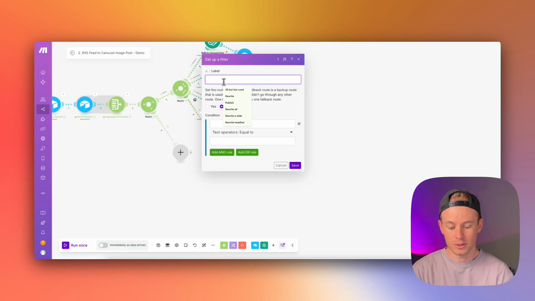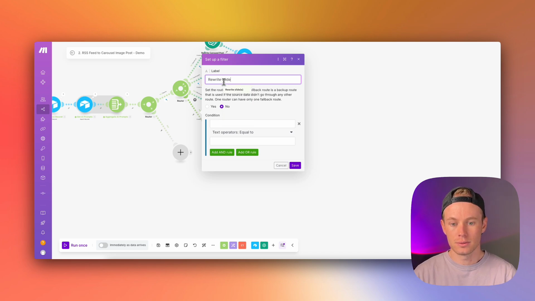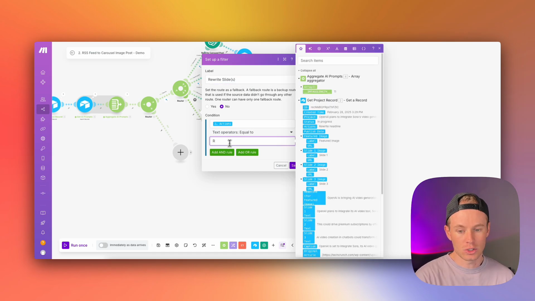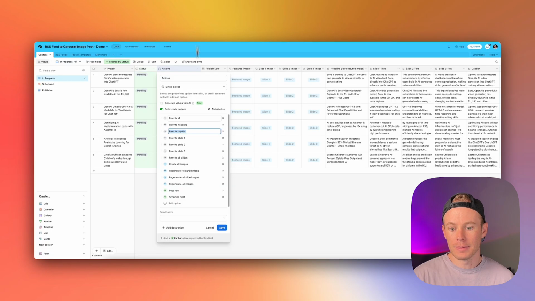Let's rename this guy to rewrite slide(s). So rewrite slide or slides. If the actions is equal to, then we're going to copy these guys. Rewrite slide 1, 2, 3, or all slides.